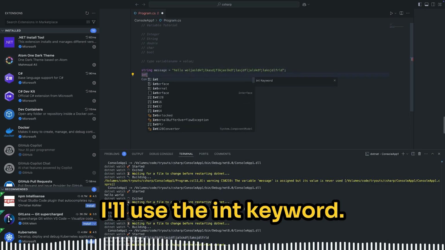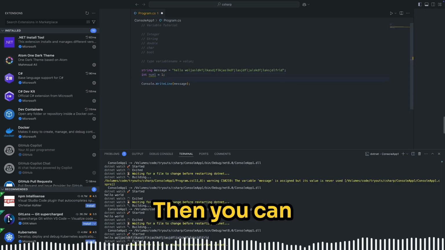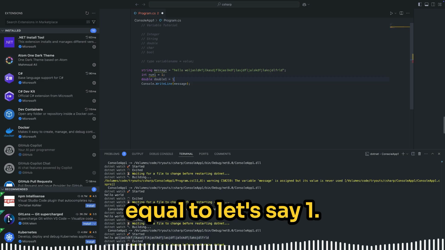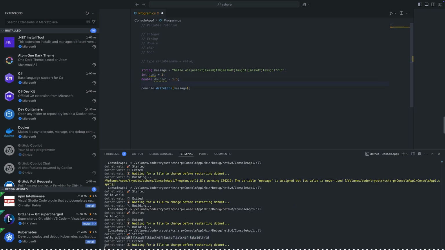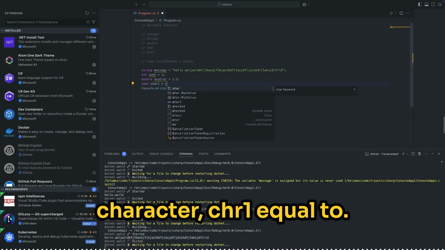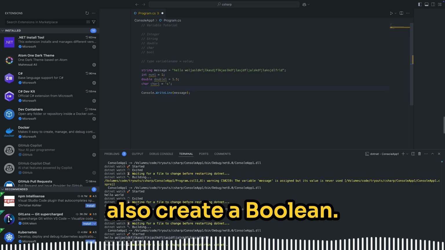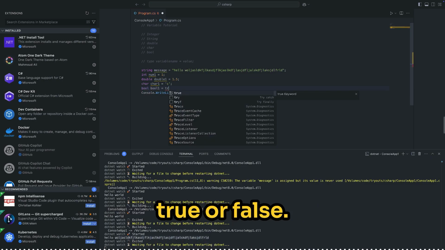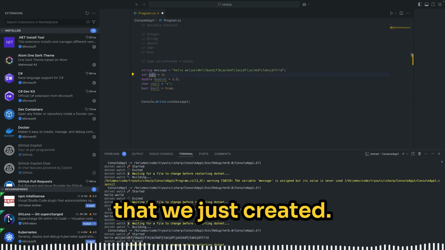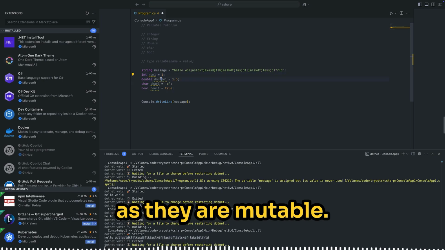Now we can create different types of variables. I will use the int keyword. We'll just say num1 equal to 1. Then you can create a double, which is double1 equal to, let's say, 1.5. Then you can create a character, chr1 equal to c. And then you can also create a boolean, bool1 equal to true or false. These are the different types of variables that we just created. Values for these variables can be changed as they are mutable.